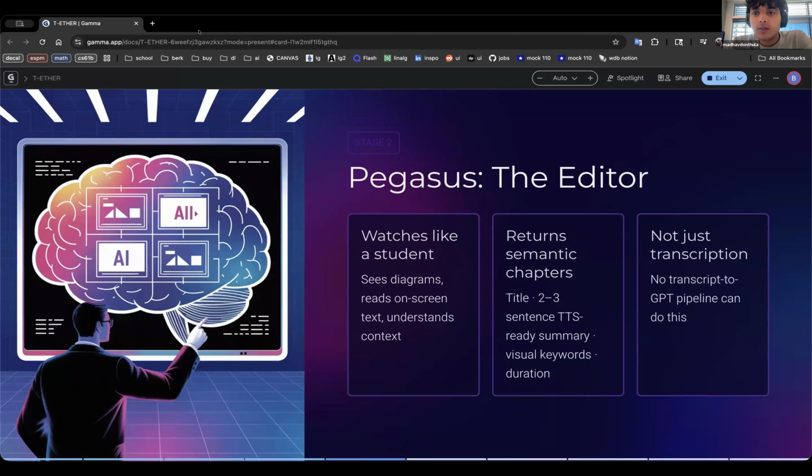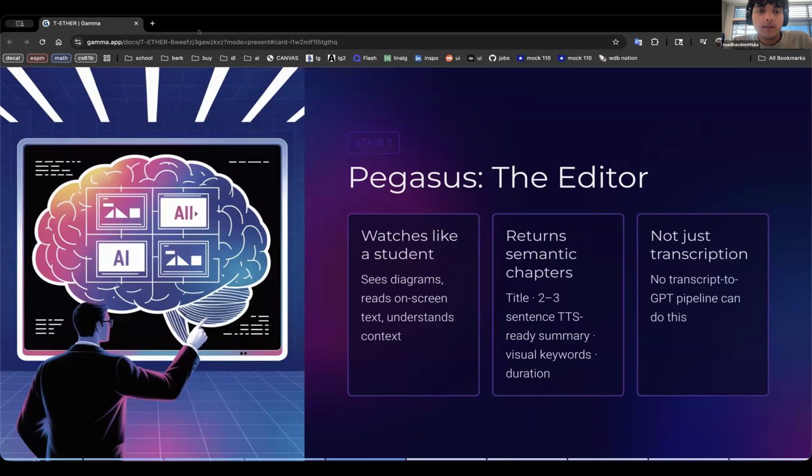Yeah, so to start off, let's move on to Pegasus for a bit more of a deeper dive. So it's not just about transcribing the audio that Pegasus does. A way we like to think about it is that it actually does watch the video, just as a student would. It sees those diagrams, reads that on-screen text.